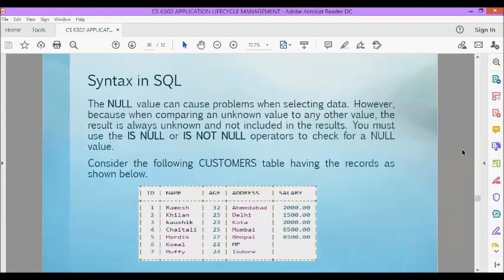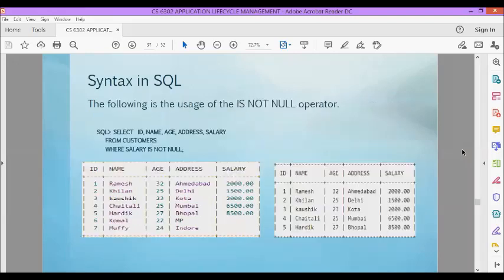So again, we are going to use the is not null operator to check for a null value. Okay. So for the output, we will be fetching the values ID, name, age, address, and salary from this table, satisfying the condition salary is not null.